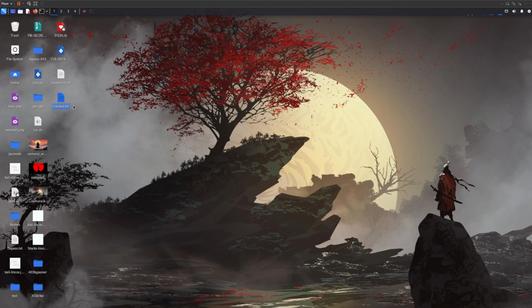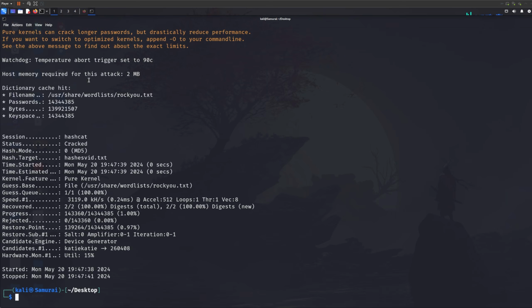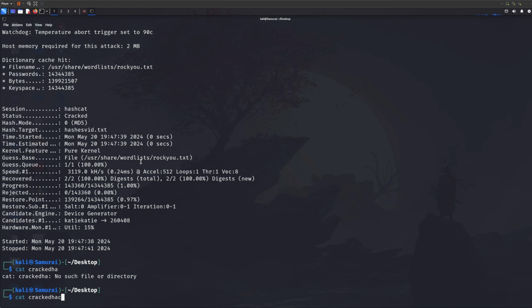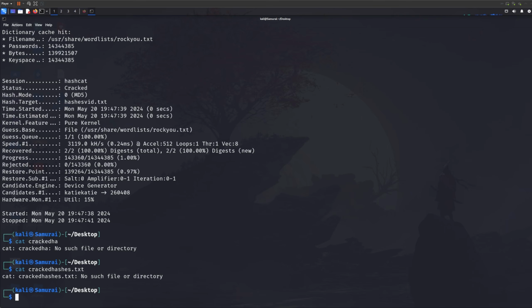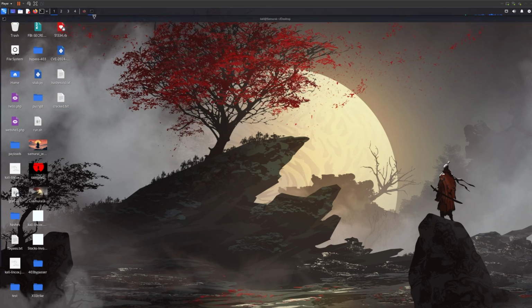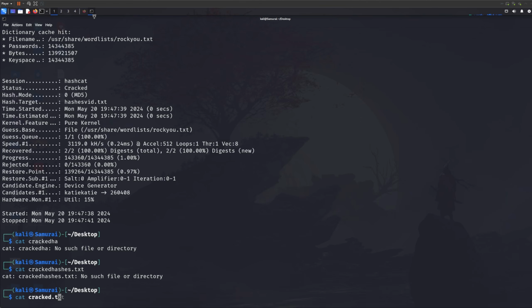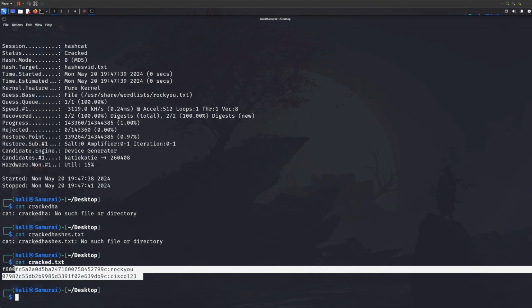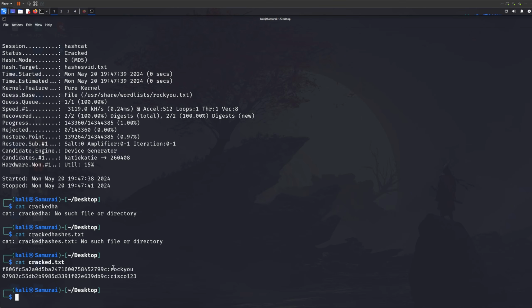So as you can see, I created a file on my desktop, and what we can do is cat it, right? So if I do cat hashes.txt, what did I name it? Oh, sorry, crack.txt. Right, so as you can see, it has outputted our hashes along with the plaintext passwords, or plaintext secrets. Right, that's why I love Hashcat.